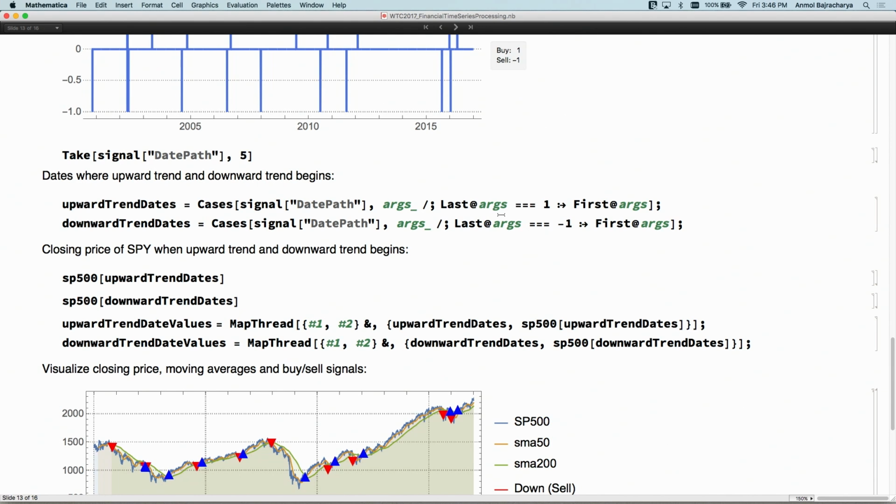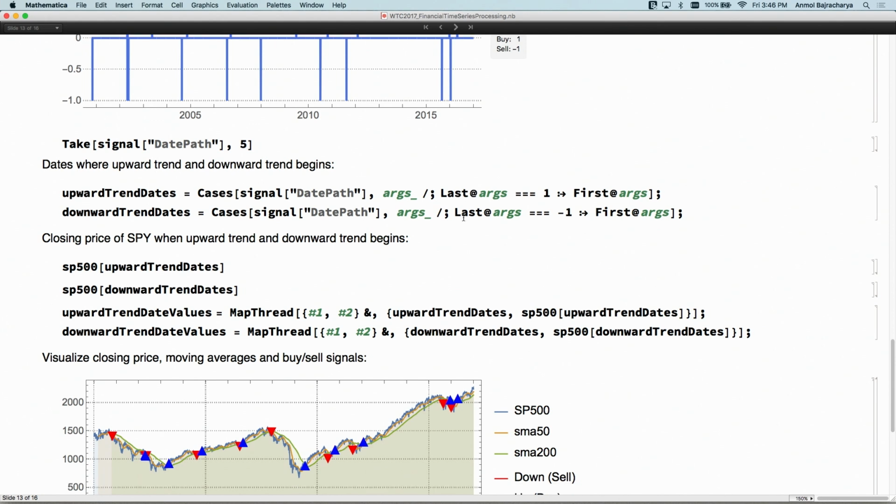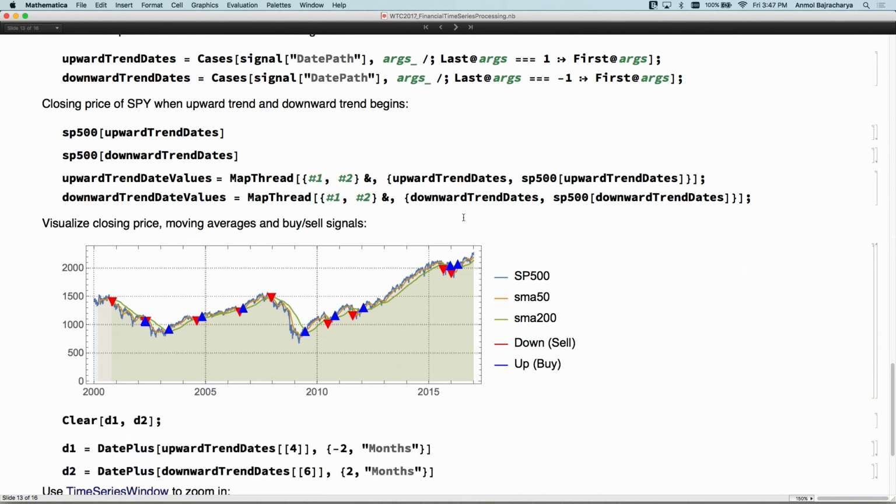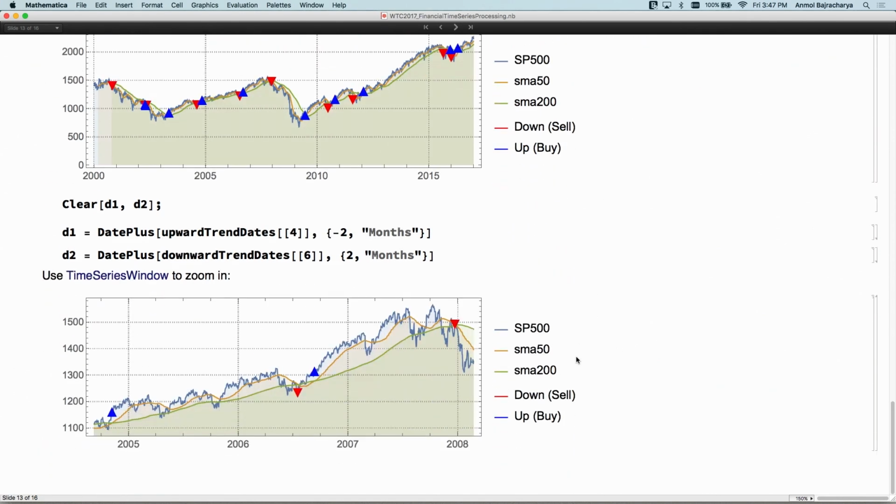Now I want to find out the actual dates of upward trends and the actual dates of downward trends. I can use a cases function here, and I'll extract those dates. I put everything together in a nice visualization, which shows the price of the S&P 500, the 2 moving averages, and the buy and sell signals. And this is a plot of the time series window to zoom in, just from here to here.